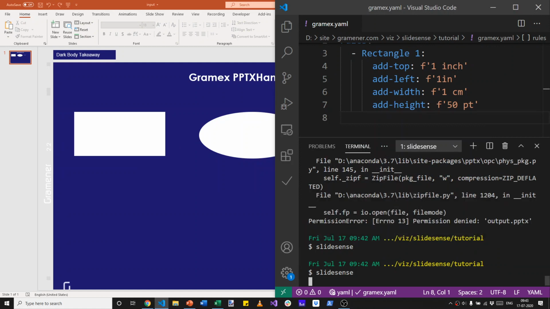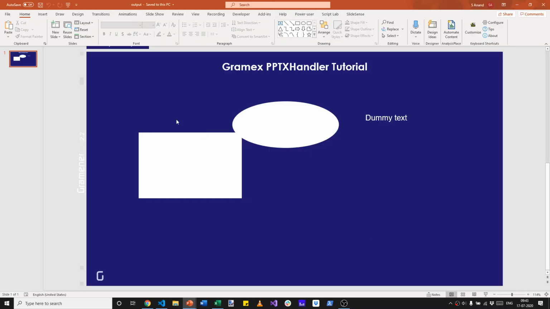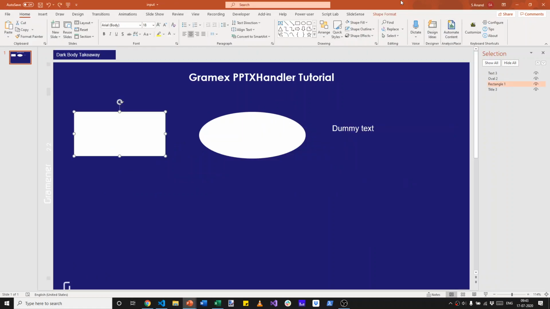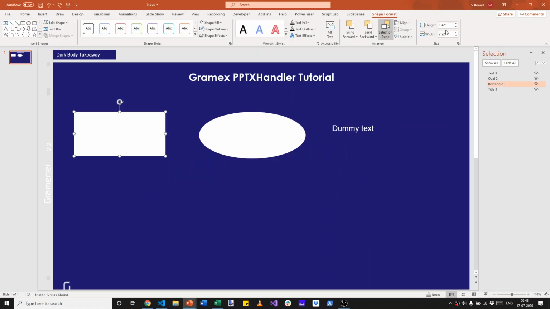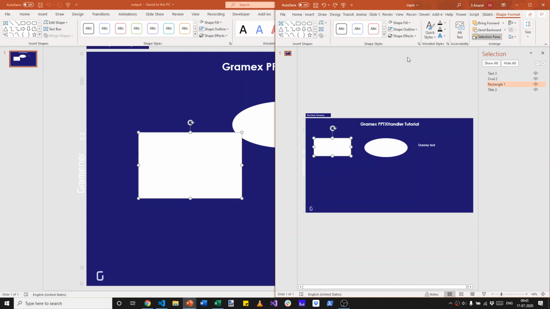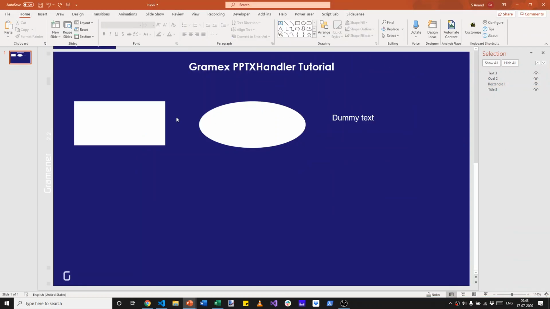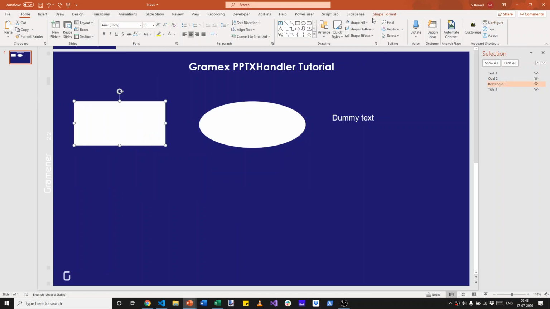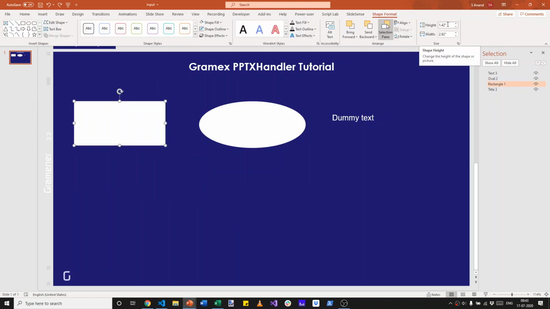So now if we run SlideSense, it's moved it, and it's also made it slightly larger. The width is 3.31 inches, whereas earlier it was 2.92 inches. That's, I'm guessing, adding 1 centimeter to the original. And the height is 2.11, whereas the height earlier was 1.4. That's probably adding about 50 points.